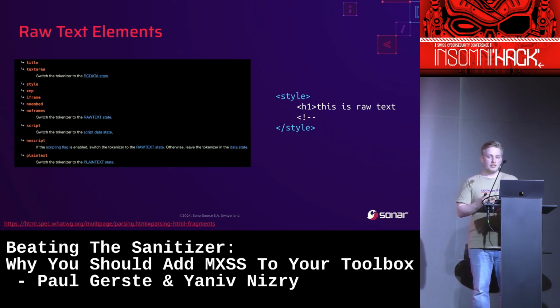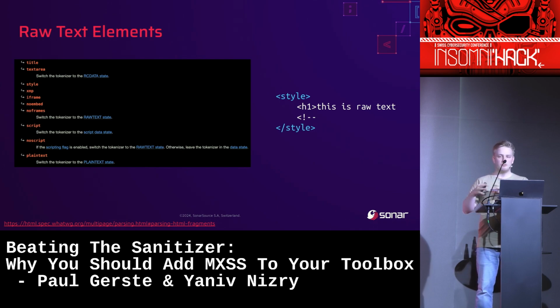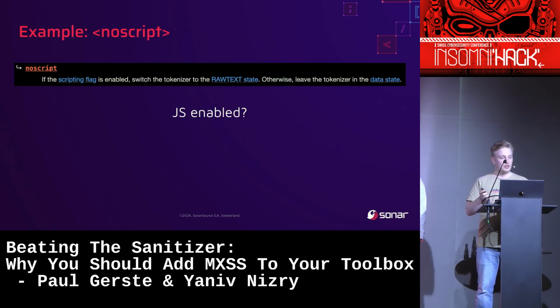So for these raw text elements, you can see on the left a screenshot from the HTML specification where it's all specified like, okay, this element should be parsed in this way. And all of those are parsed in some kind of raw data stuff. So on the right, you see an example, a style element. And as you can see, inside of the opening and closing style tag, stuff is just parsed as text. There's no h1 child element. It's just the text. And also the opening comment token is not really starting an HTML comment. It's just text. So let's look at one other raw text element, which is noscript.